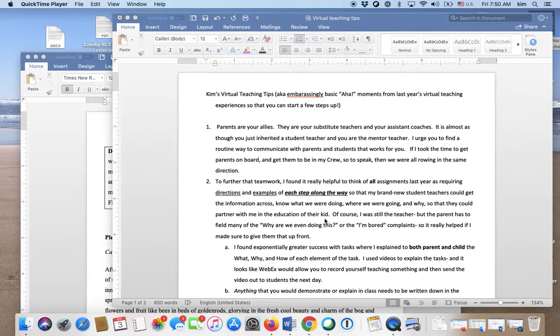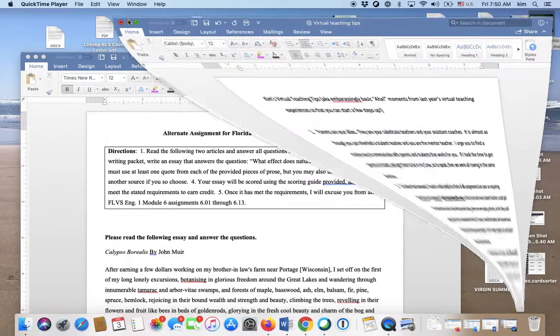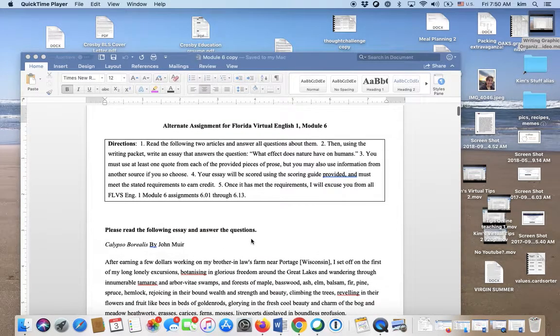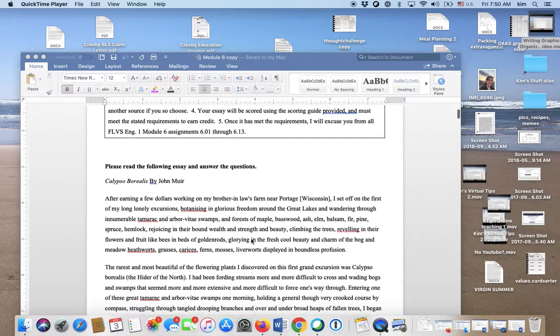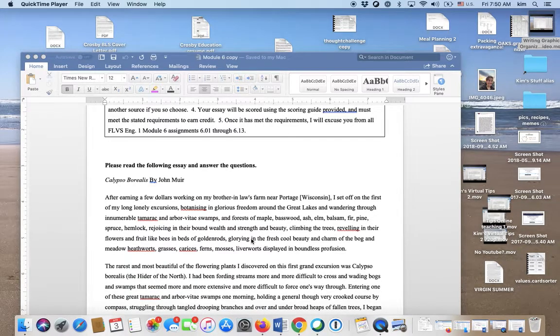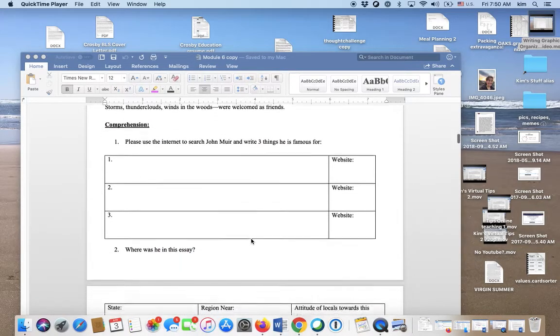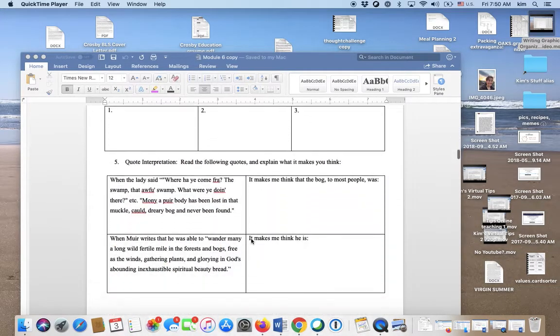Next is that when you give an assignment, give directions over and over and over again, and give graphic organizers with examples. And so here is an assignment I did with freshman English last year.